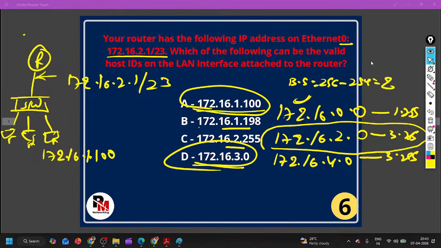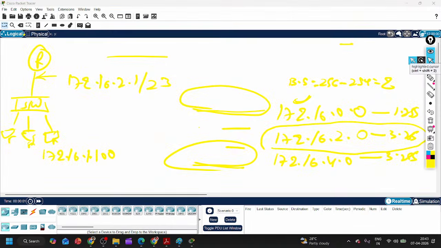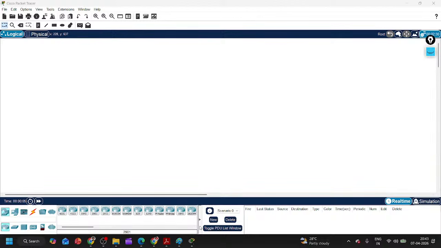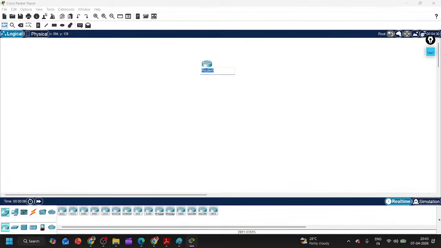Right, so option C and option D both are correct options. Yes or no? Yeah, that's what I thought. That's why I said C. C is also correct. C and D both are correct. Yes, we can test it also, like R1.